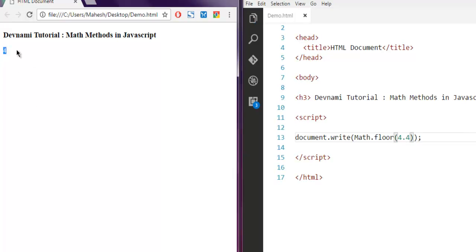Okay, so ceil and floor will make your value lean to the left or right of a floating point number. So these are some of the objects that I want you to take a look at in JavaScript.